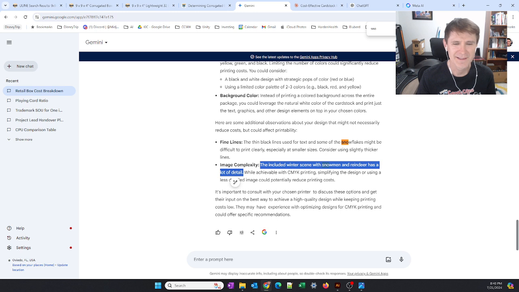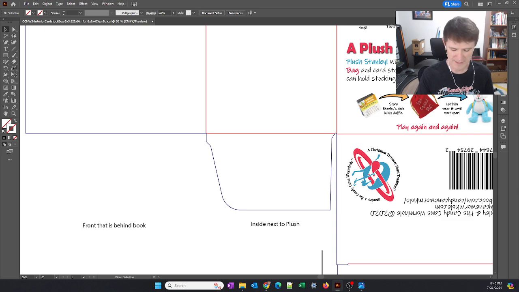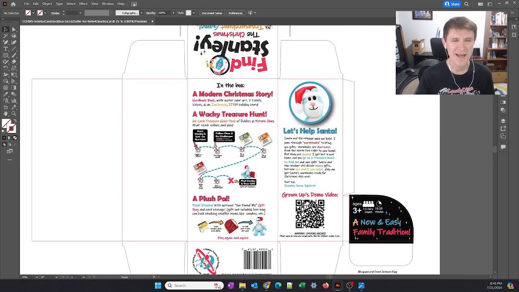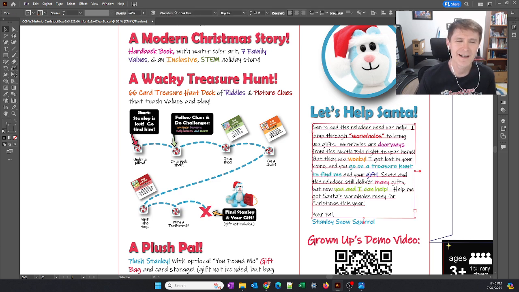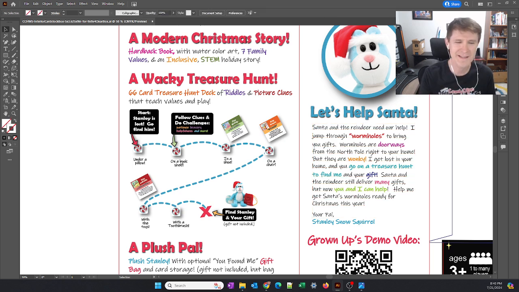Or Gemini did. Where it says the included winter scene with snowmen and reindeer has a lot of detail. Now, I don't have any snowmen. I don't mention snowmen. But I have to assume that what it's talking about is this busy little area of my box right here, which is called out by the other GPTs too. There is a lot going on. I got lots of colors. I'm communicating what a treasure hunt looks like in the box. And I was just delighted because it called out snowmen, which don't exist on the box. I do call out reindeer over here. So I'll give it some credit for figuring that out.